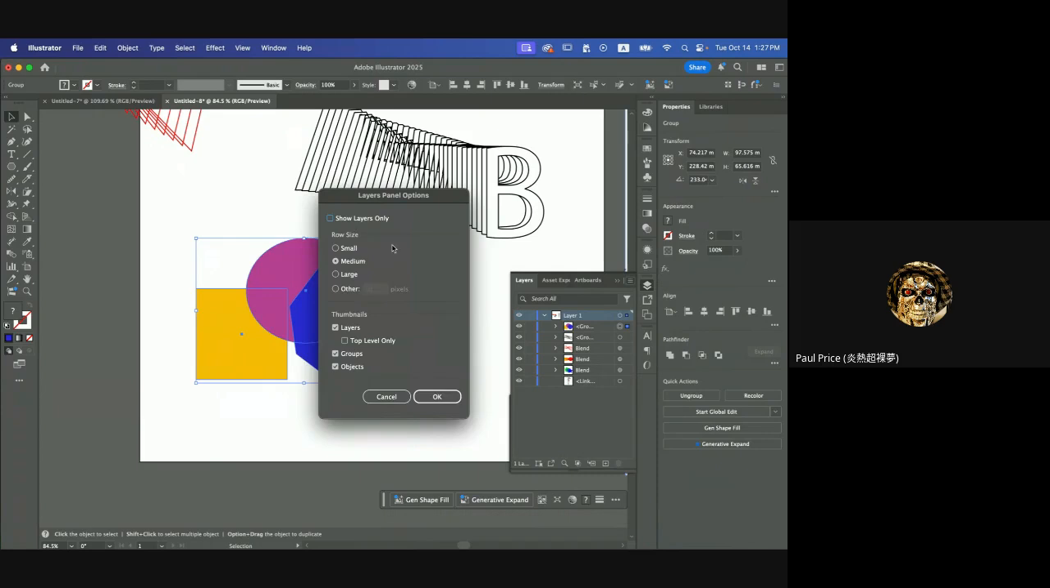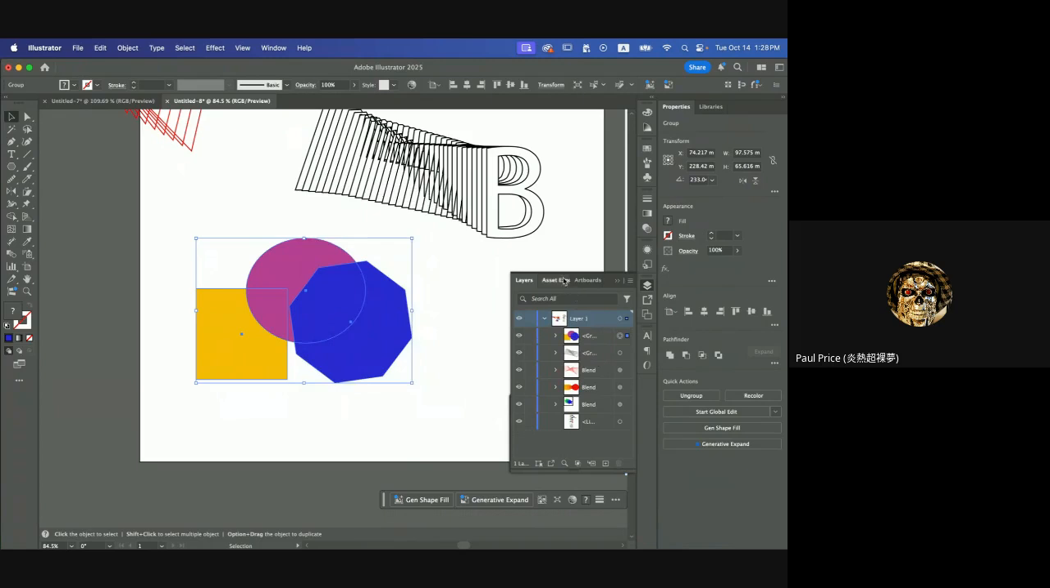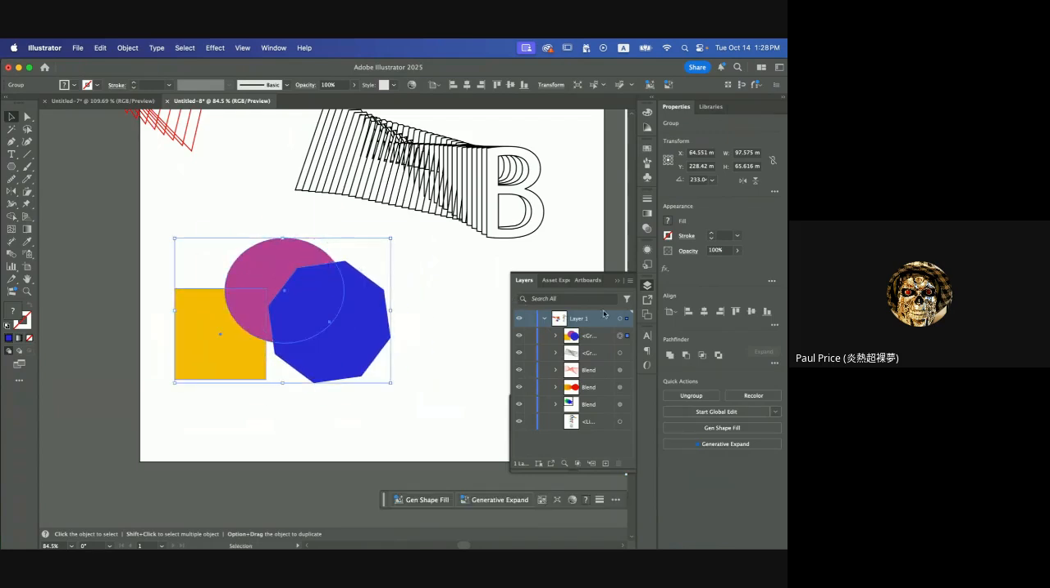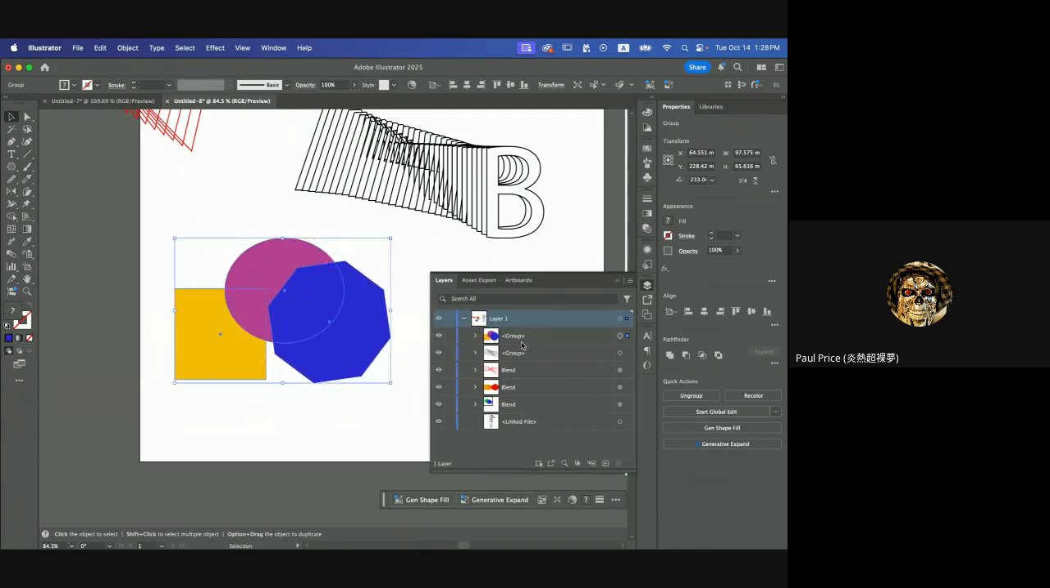Panel option. I want this to be large. Okay, so it'll be larger, yeah, a little bit larger at least. Okay, so if I select this item right here, it'll say group. So you know that there's a group inside of this item, and then you see the polygon and another group, and then you want to drop down again to see these two items.